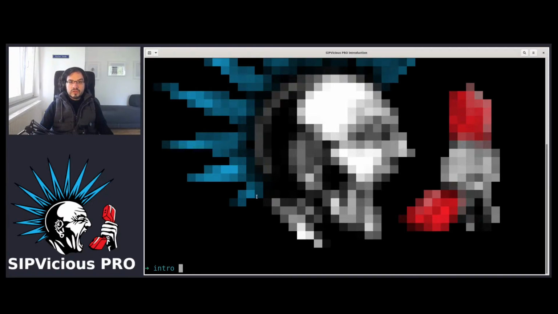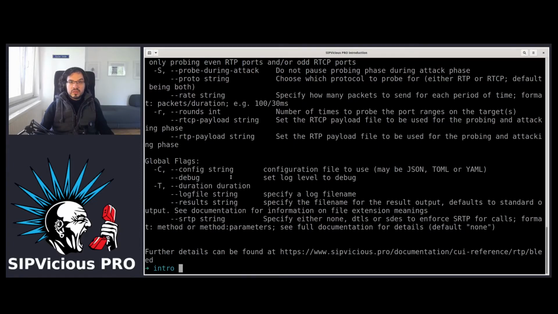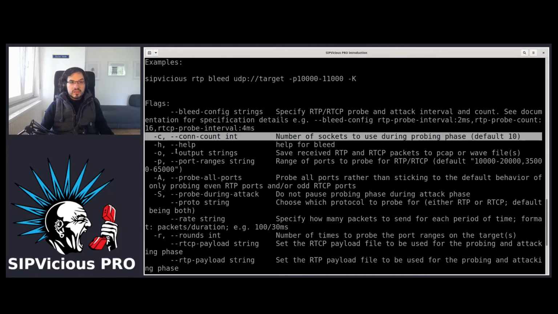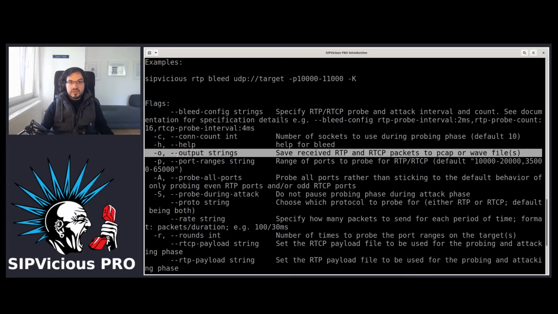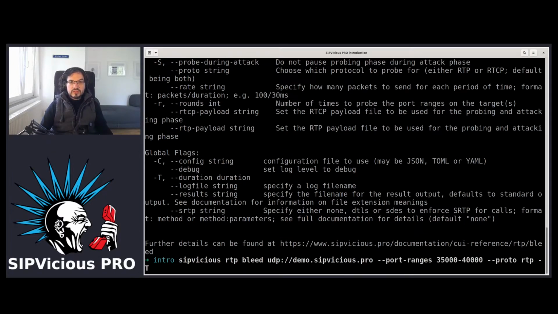To get a list of tools, we can make use of the SIPVicious list command. Now each tool takes a number of flags which can modify its default behavior. For example, with the RTP Bleed test, we can set the number of connections, the output file, what happens with the received RTP packets, they can be saved to a PCAP or WAV file, and so on. Let's give this tool a try.